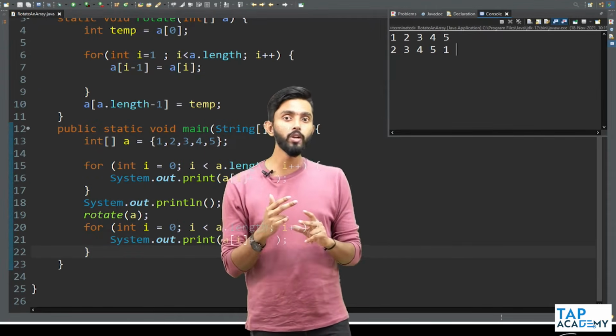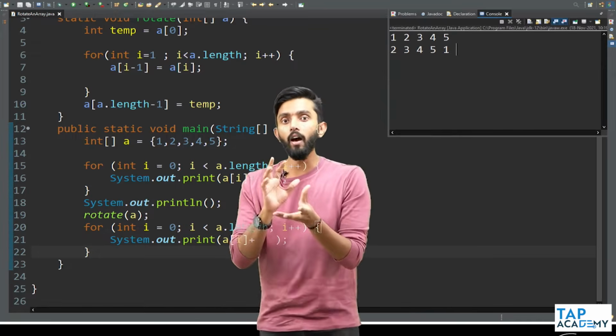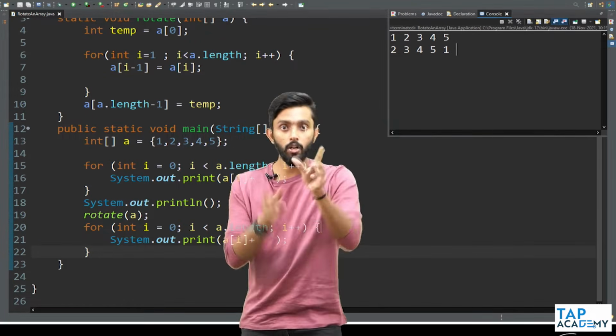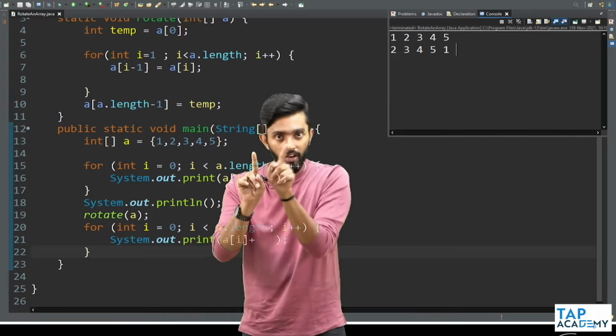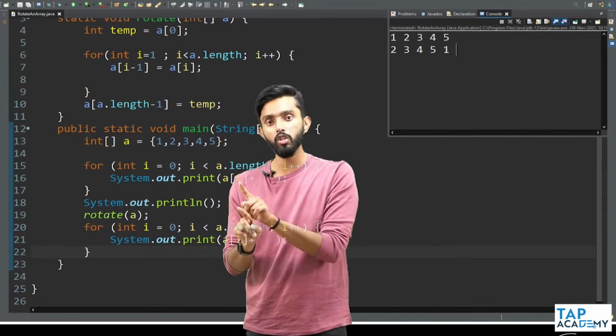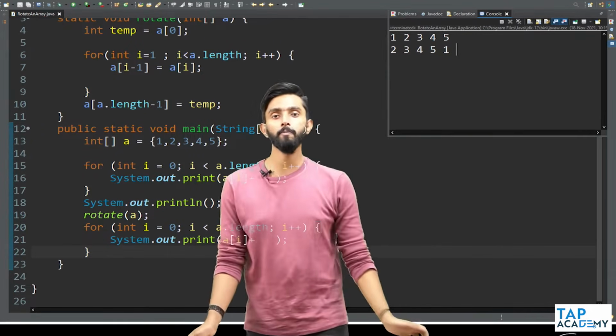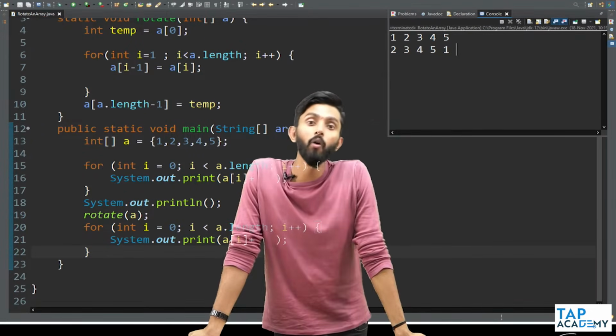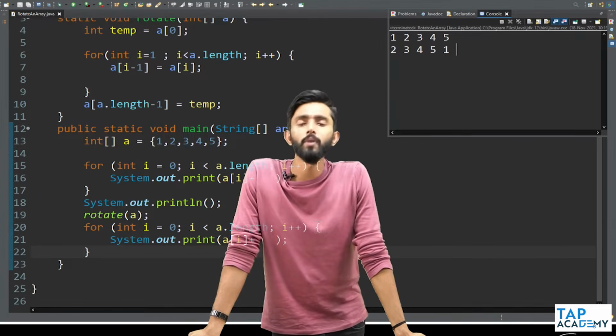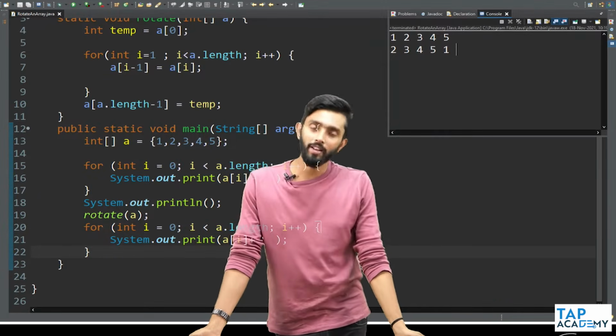Now, what if the question says to rotate the array by D places? Now we have rotated by one place. Every element was rotated by one place each. What if they ask 2 places, 5 places, 8 places? I hope you are able to think. How are we going to do that? Well, it's very simple. Let's explore that as well. So now, the previous program rotated the array by just once. But what if the question changes and they ask you to rotate the array by a certain number of times?